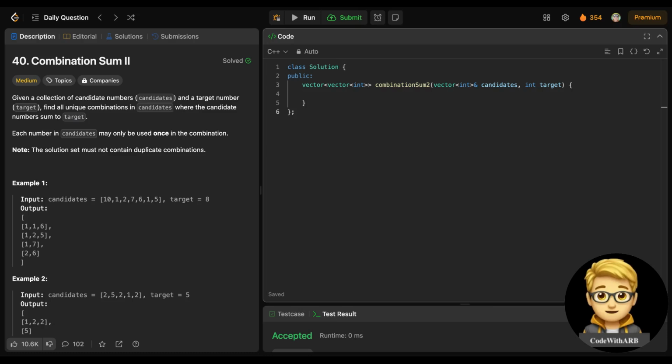Today we will solve today's LeetCode problem. The question is Combination Sum 2. It's a LeetCode medium. Let's see what the question is asking.